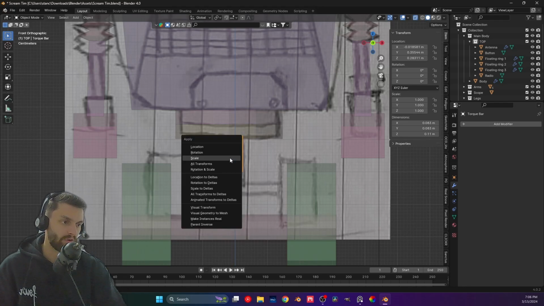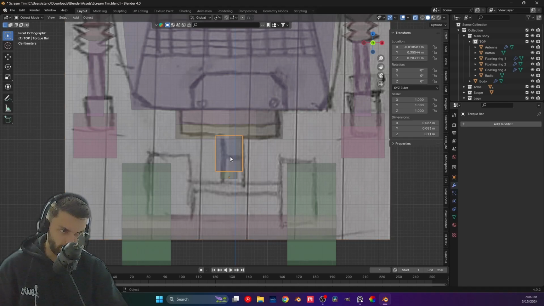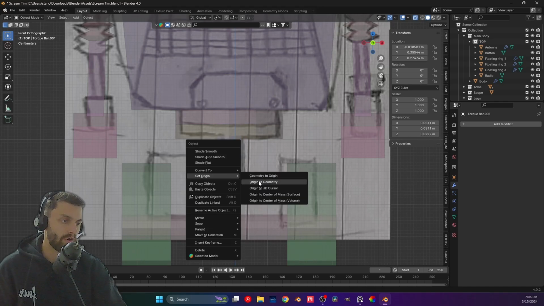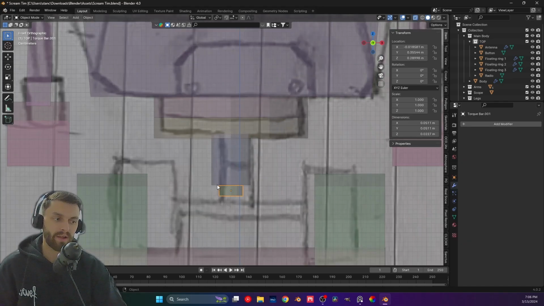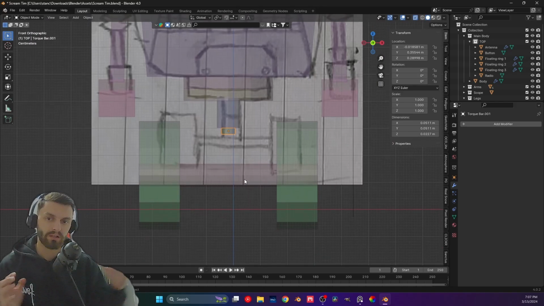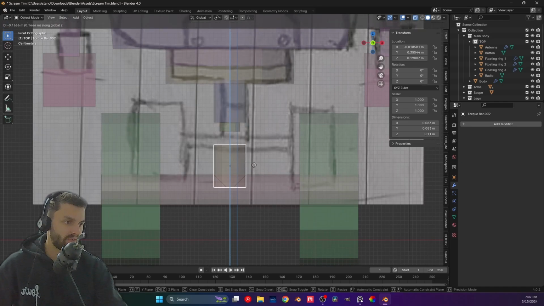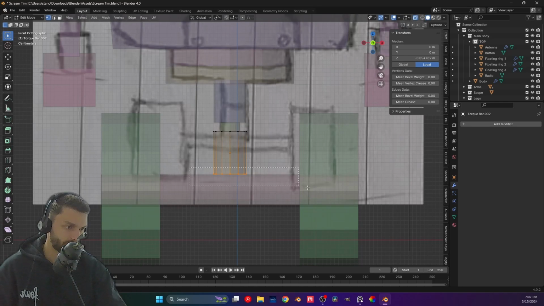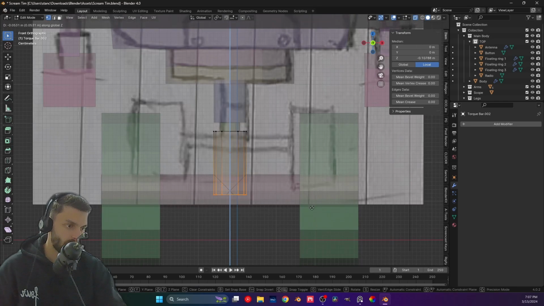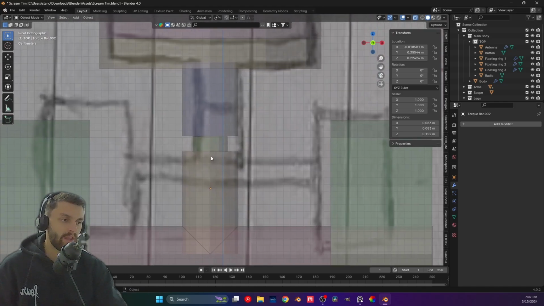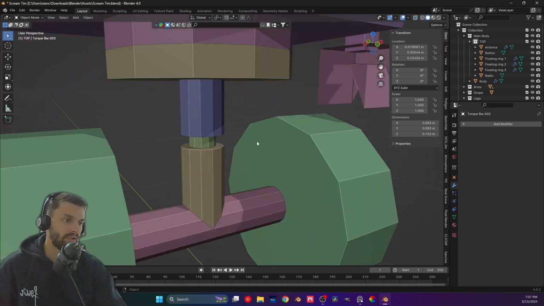Let's apply the scale of this and this. This is not a very important part necessarily. So origin to geometry and origin to geometry. But I want to have that origin in the middle so that when I scale, it scales based on that origin, right? And now let's copy this one more time and set it kind of around here. This will enter almost all the way through. And now we have this little part here, right?